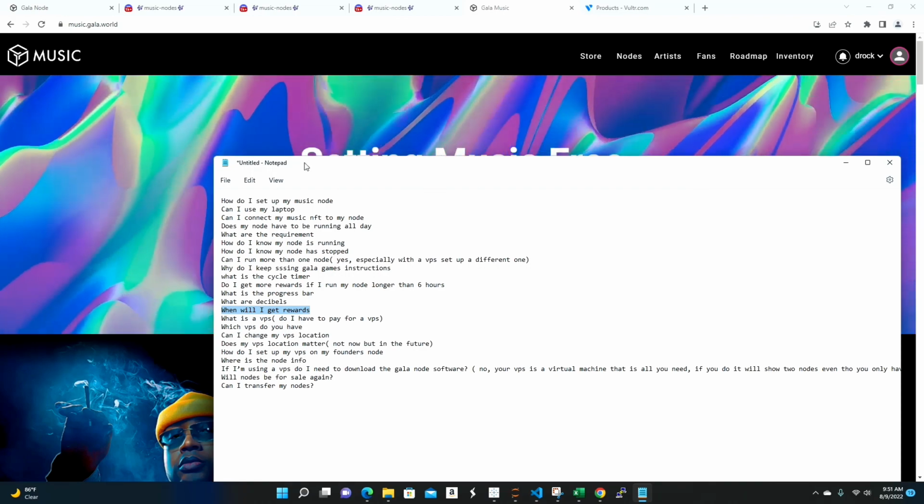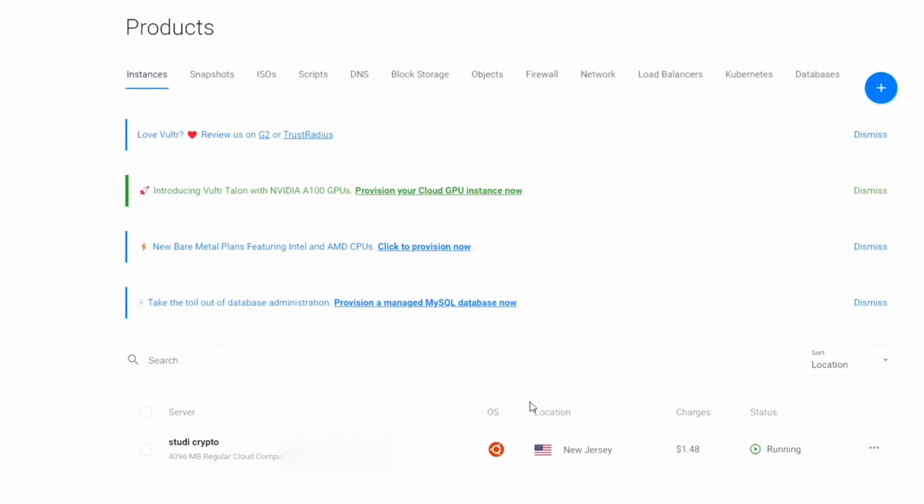I have Vultr. I like Vultr a lot, and you will see a lot of individuals that are recommending Vultr. I have used Vultr in the past a lot of times, and I'm just a fan of it.